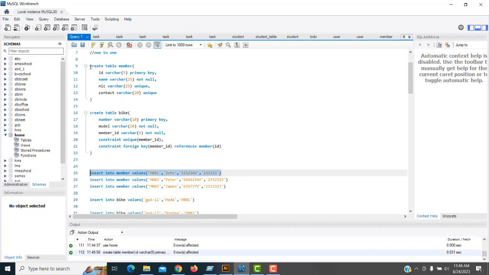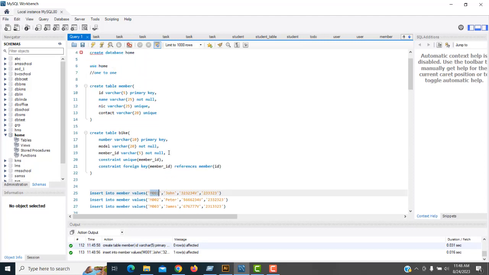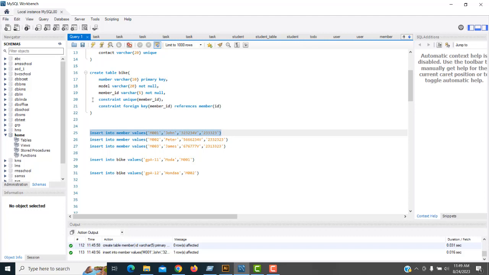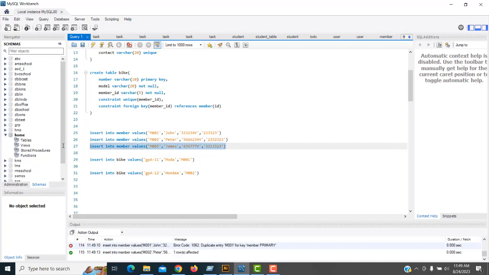You have to create a member: member number, member name, NIC number and contact number. I'm going to insert into the database. Click on this, the second one, successfully. Third one, I'm going to insert it. Right, so we have inserted them successfully.